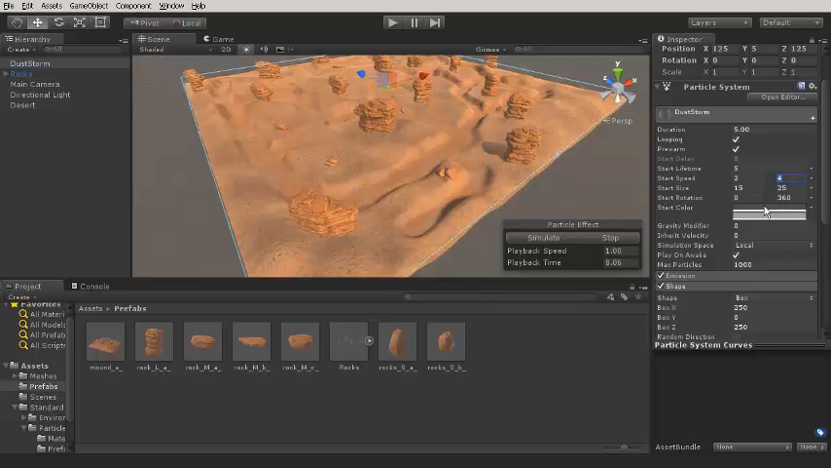Then we have our start color, and the color for this is going to be anywhere between this darker gray and a lighter gray, and so you get a variation in that. Gravity modifier, if you want gravity on your particles, so like sparks. Whenever sparks fly up into the air, they do fall and then they die off. So if you want gravity in that, you can do so.